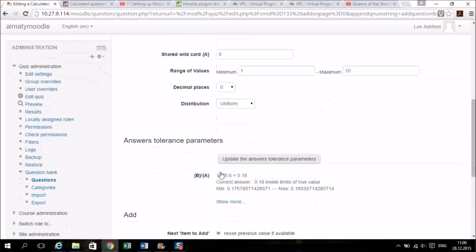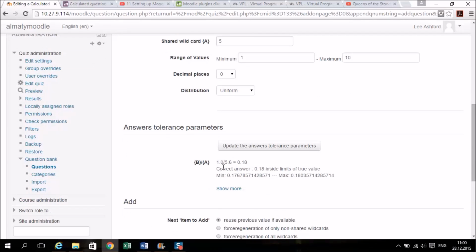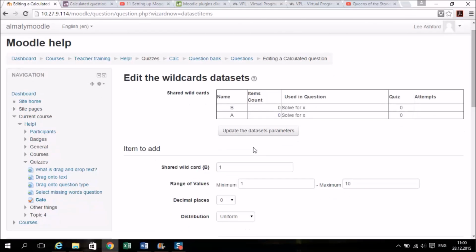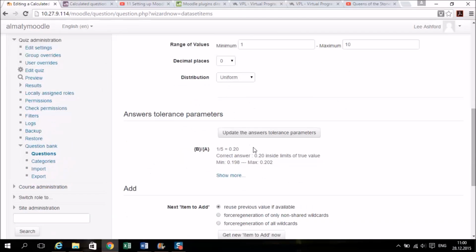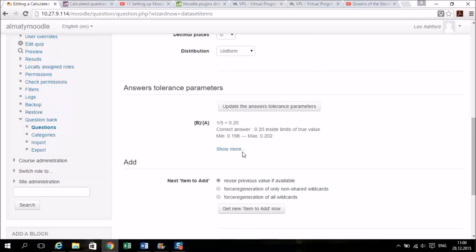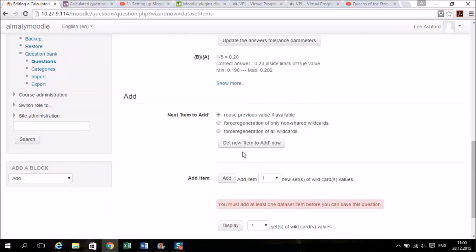Don't worry about tolerance parameters at the moment, this will show the answer here. So B divided by A, so 1 divided by 5.6 is 0, but however we want to update so we've got whole numbers. So there we go, 1 divided by 5 equals 0.20. Now I'm going to add these now, so I'm going to add 1 and 5 to my dataset collection.